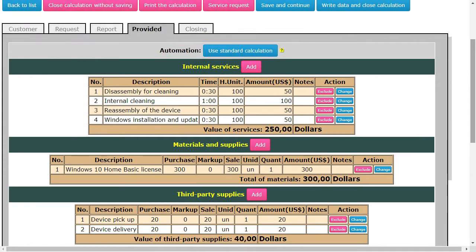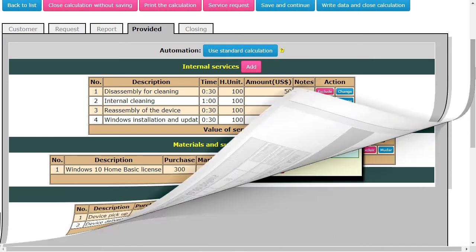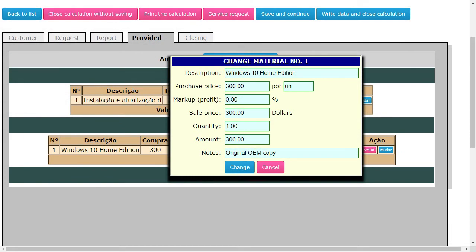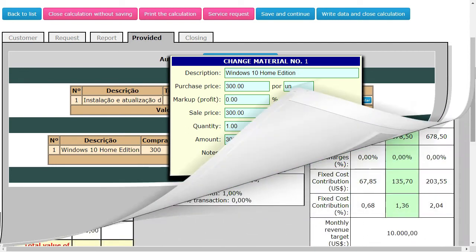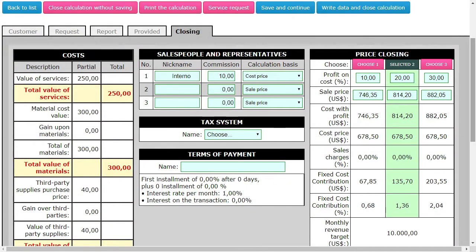Using the same Servicalc, the technician can then budget the supply. The technician will note the services that he will be doing and the cost of it. He will list the materials he will need to buy, adding his markup to the purchase price of each item. At the end of the calculation, he lists the sales taxes and commissions to get to the price he will offer to the customer.